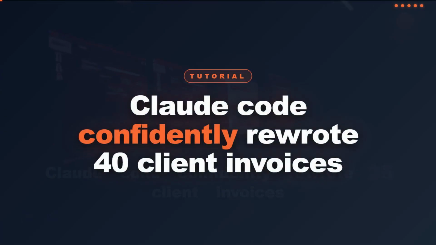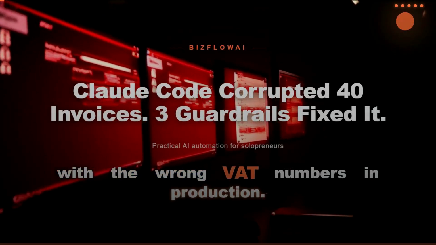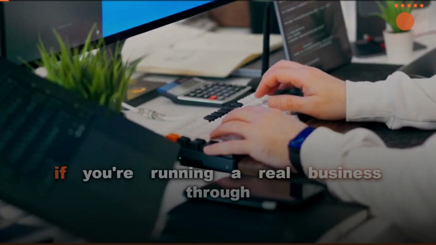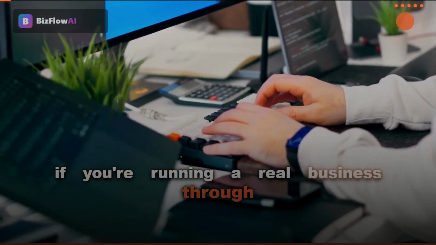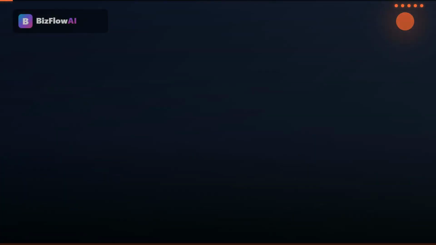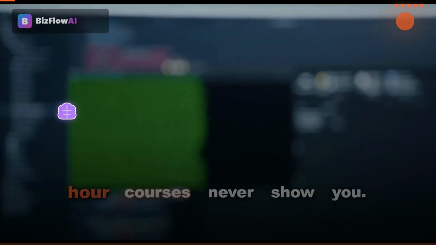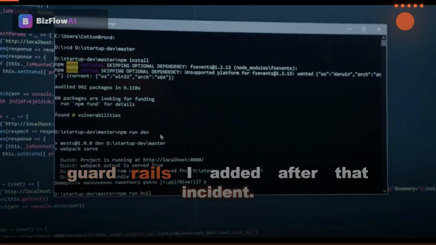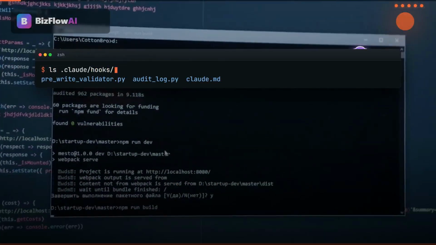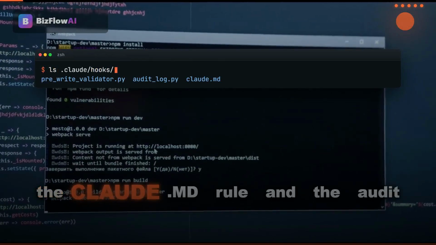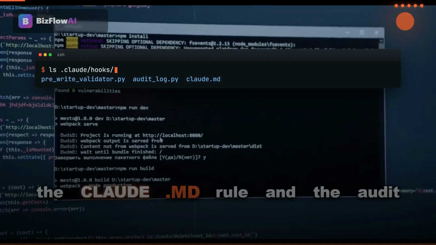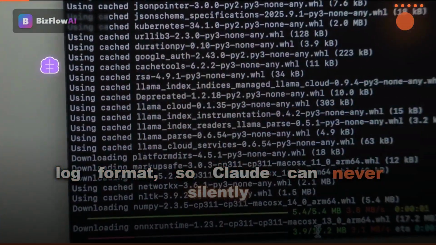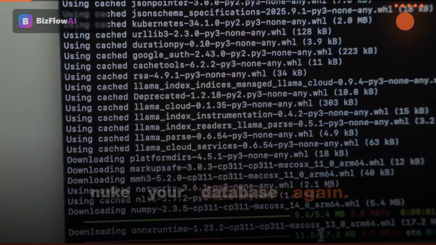Claude Code confidently rewrote 40 client invoices with the wrong VAT numbers in production on a Tuesday. If you're running a real business through Claude Code, not a demo, this is the failure mode the 4-hour courses never show you. I'll walk you through the exact 3 guardrails I added after that incident. The hook config, the CLAUDE.md rule, and the audit log format, so Claude can never silently nuke your database again.